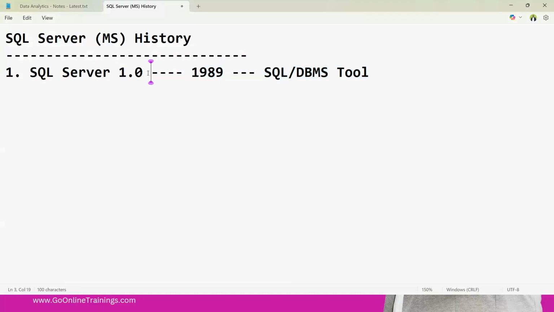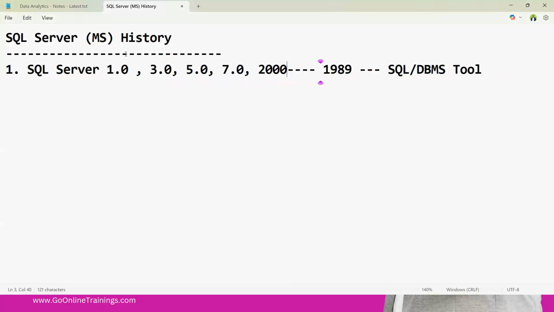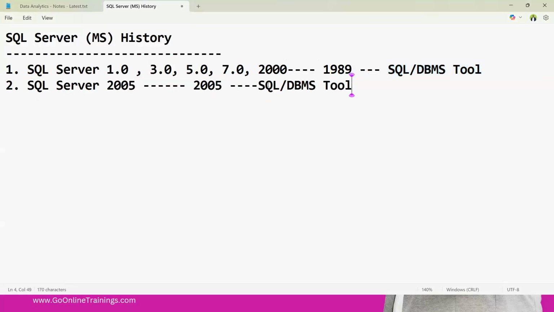The next version is 3.0, then 5.0, then 7.0, then 2000. The version number is 2000, released in the year 2000. Later, one more version got released in 2005. In this also, they have the same SQL and database. Database means it can store your data. SQL means it is a language that you can use inside RDBMS to retrieve the data.